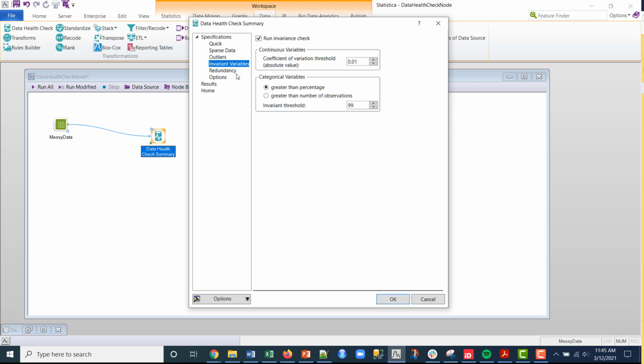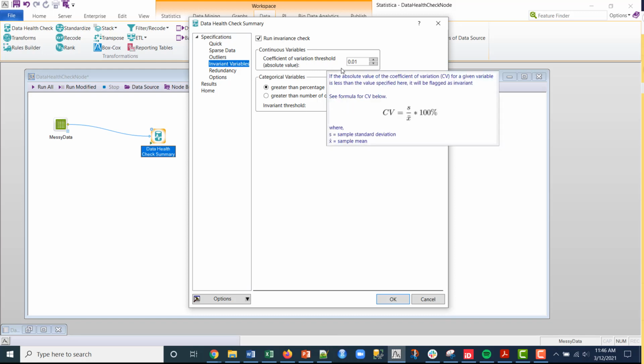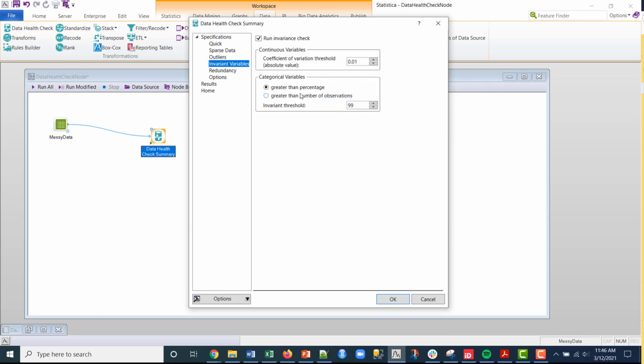Invariance, it labels invariant variables for me, and the reason this is important is if a variable does not have much variability in it, it's really not useful for analytics, right? So the default is coefficient of variation of 1% for continuous variables, and then I can set my percentage for categorical variables. So if it has greater than 99% of the same value, it will flag that as well.